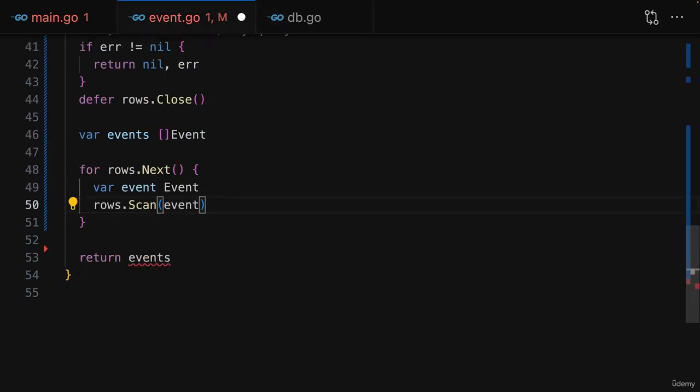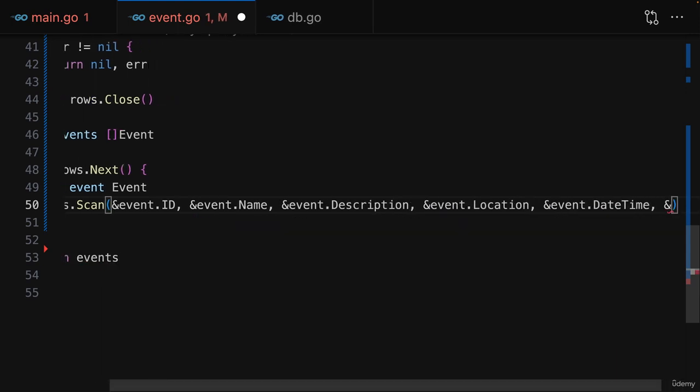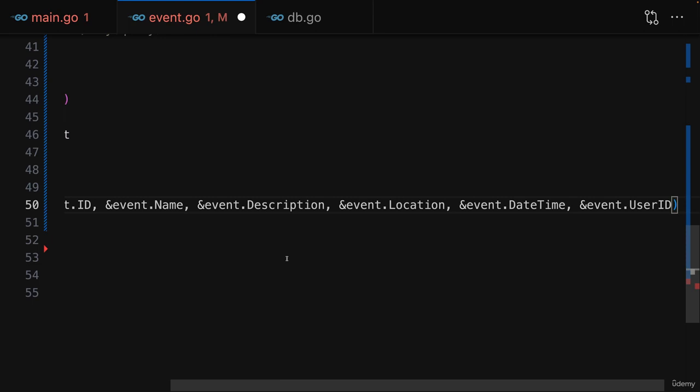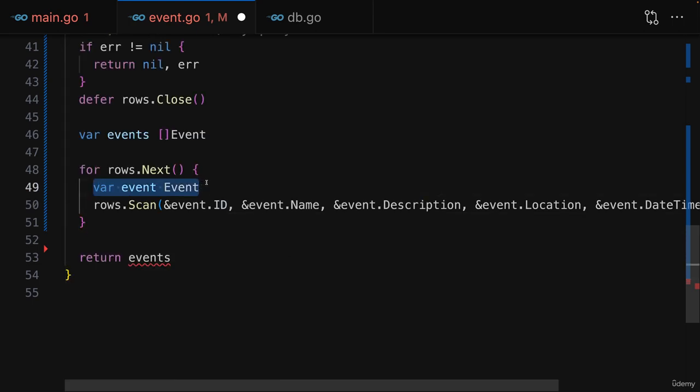So here for my event, I want to start by populating the ID. So I pass that ID to scan, however, not the raw value like this, but instead a pointer to that. So a pointer to that ID field in that event struct. And we then do this for all those fields. So also for the name, and then for the description, and then for the location, like this. And then for the date time, and then for the user ID. And with that, the event struct here is populated with all the data we found in that row, which we're currently processing.